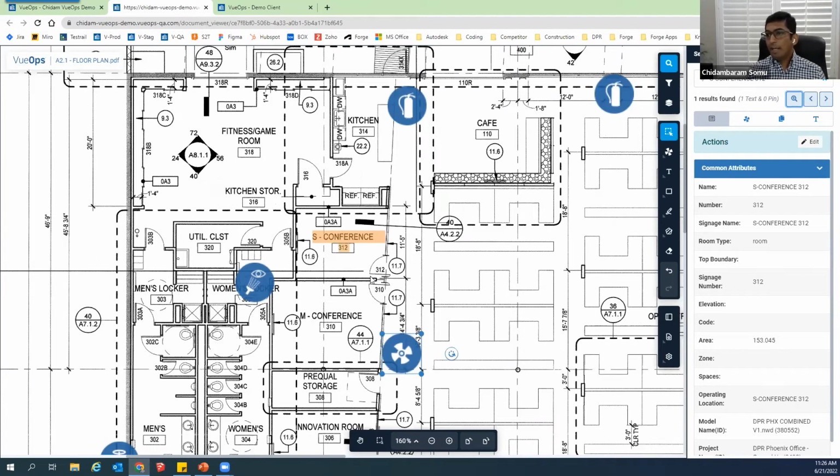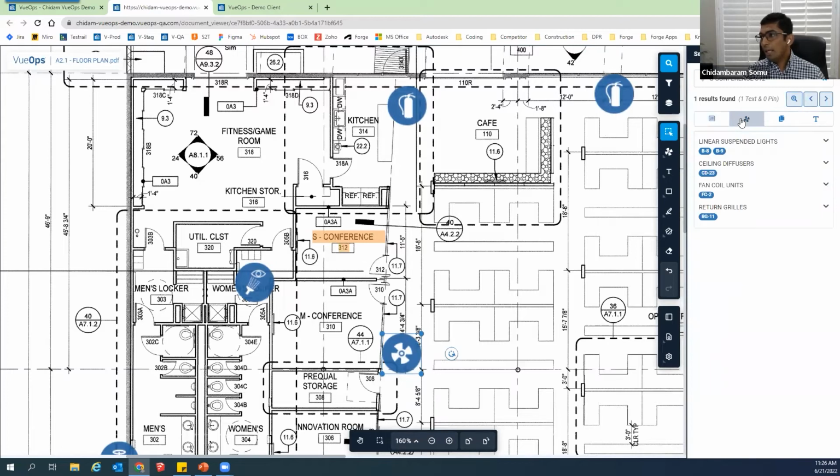So for that, first I need to find what equipment is present in the room and what a diffuser is serving the room. So I can use VueOps asset functionality. And when I click on the asset, it tells me all the assets that are actually present in this room. So now it tells me there is a ceiling diffuser CD23 that is actually connected to the conference room.